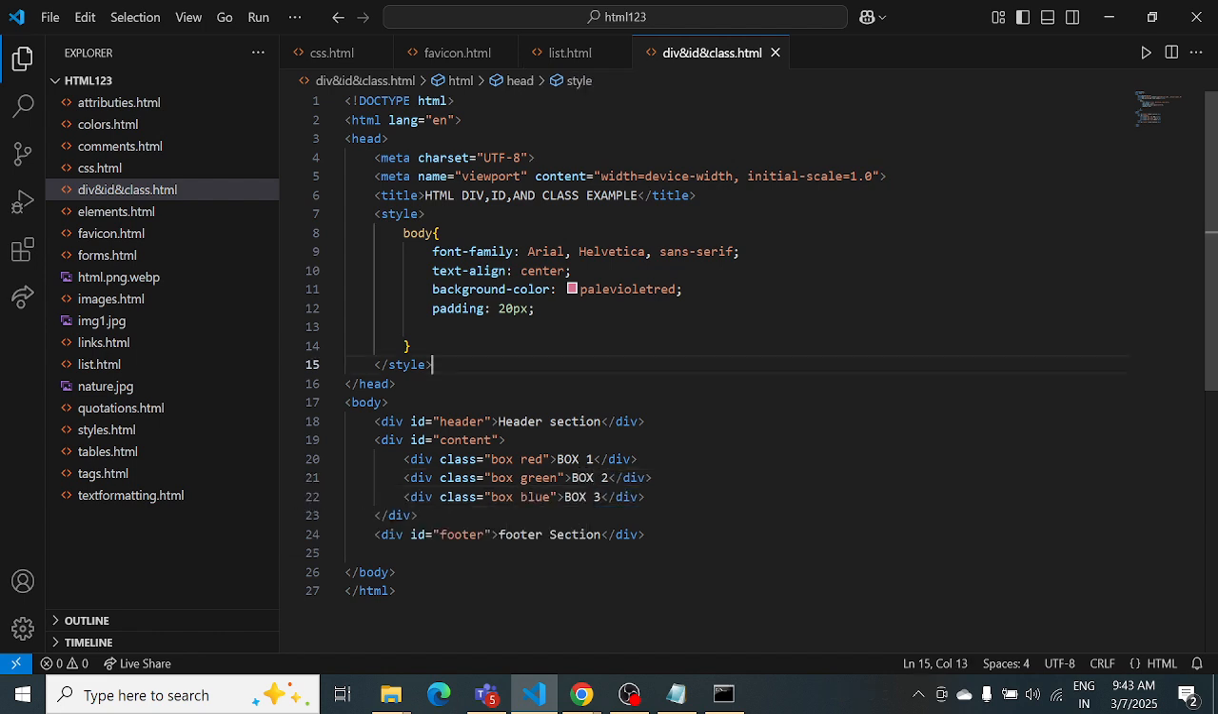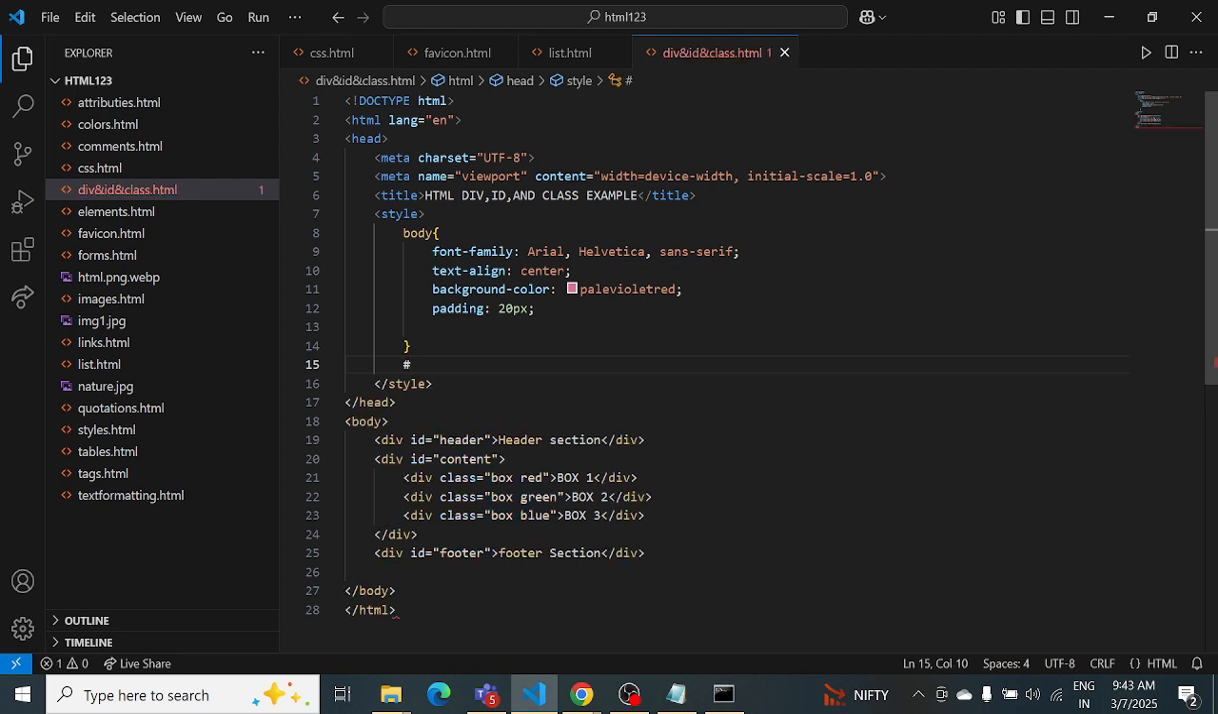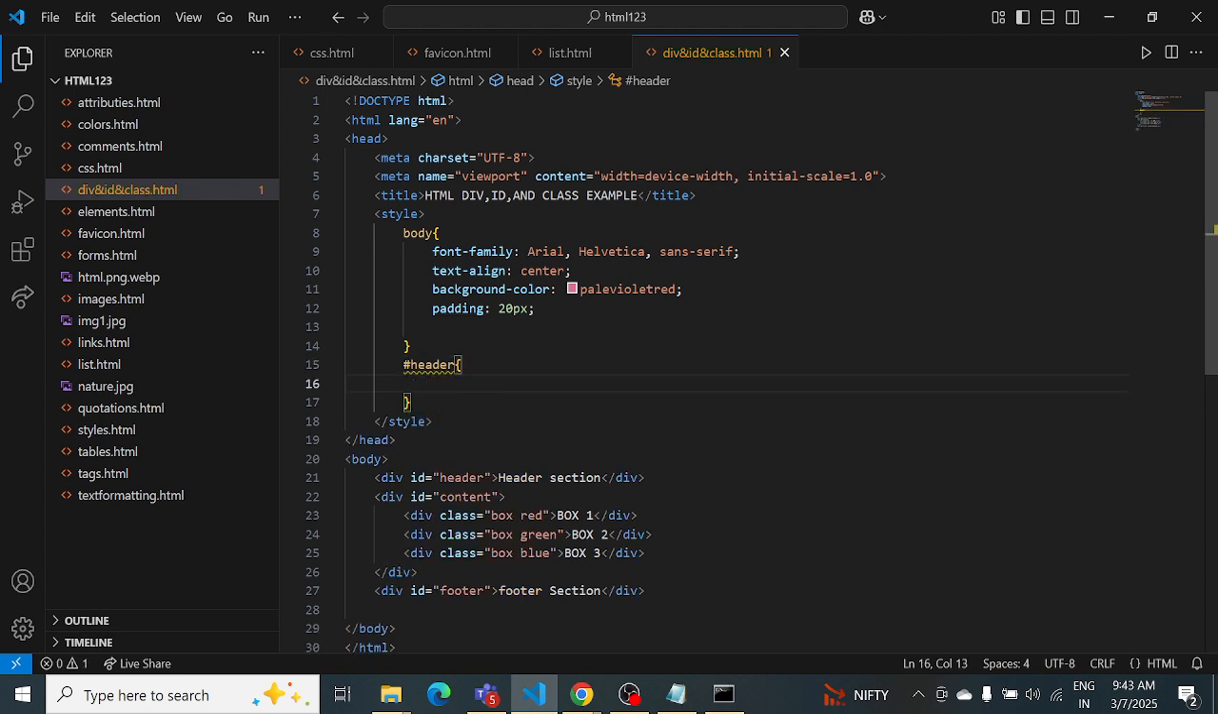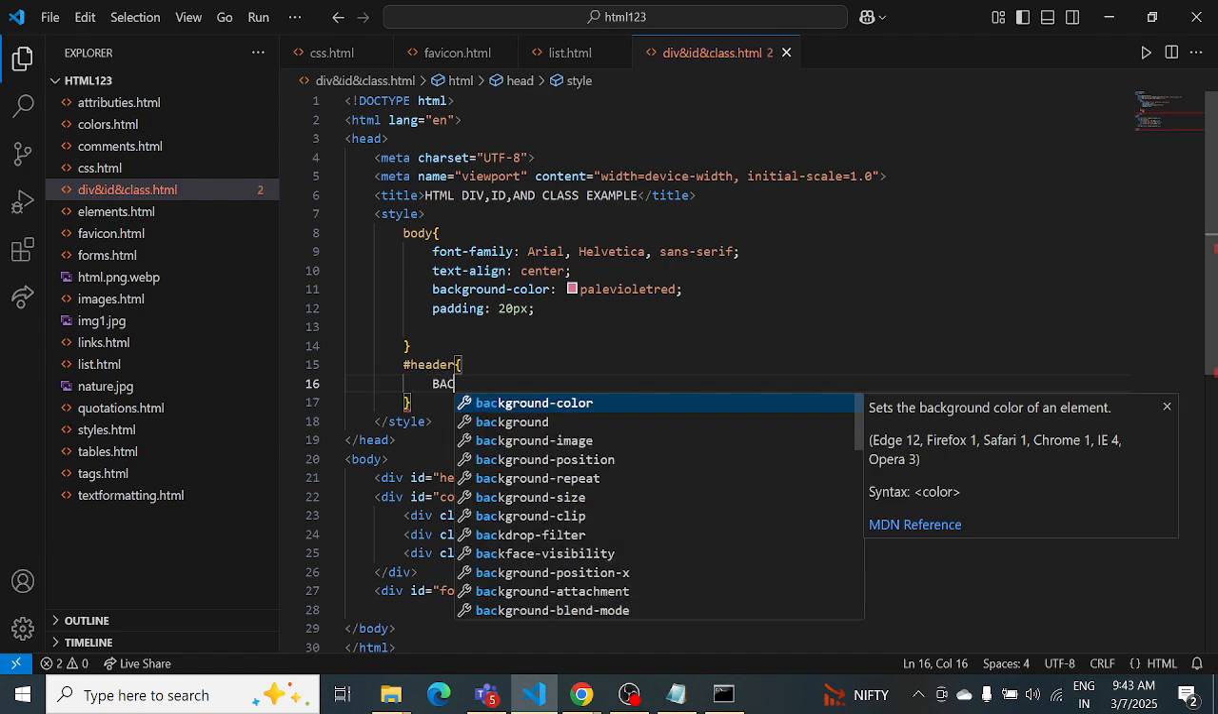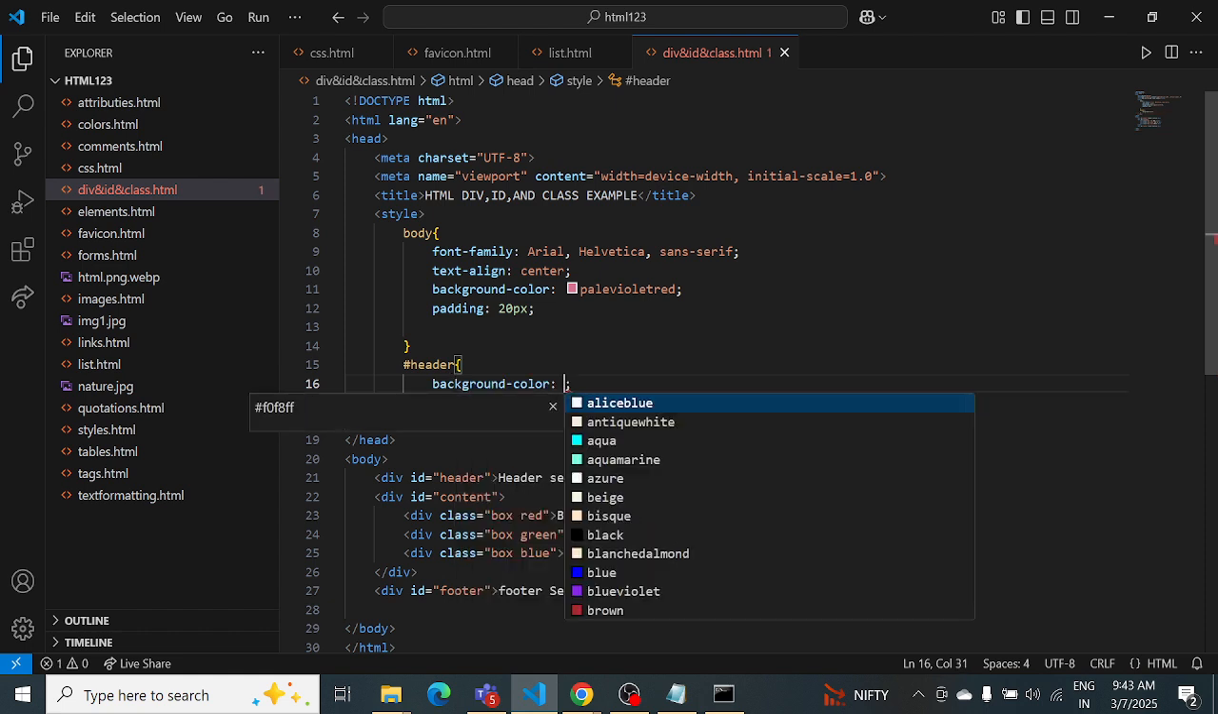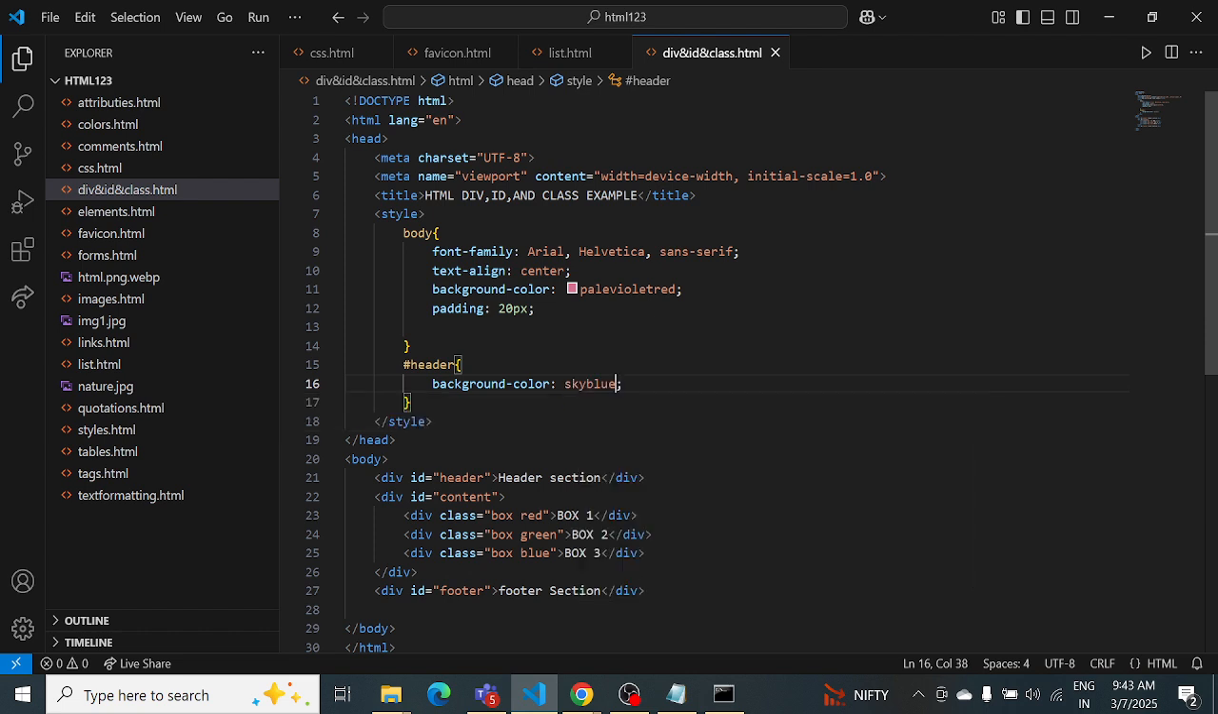After that, I'm using this header ID here. So for the header ID, you need to indicate it with a hash. Why? Because this is the ID one. So the syntax will be using the ID. And after that, I'm using the ID with a background color. I need to use background color first. I'm taking sky blue.